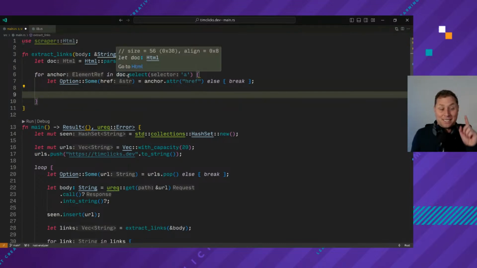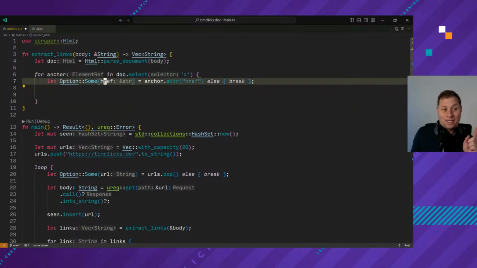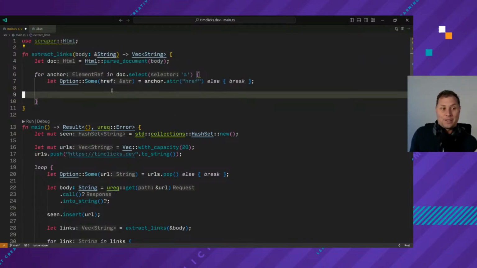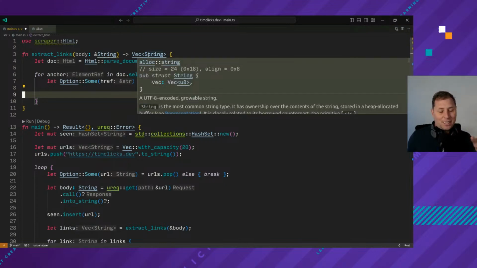We need to do something subtle. You see the href has type &str, so a string slice. This is a reference to some span of bytes, which is guaranteed to be UTF-8. We are returning Strings with a capital S, which are different. A string slice could be pointing to data that is anywhere, and a String specifically is data that I control.